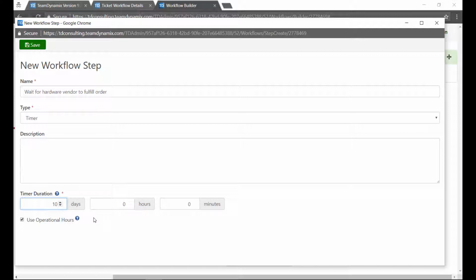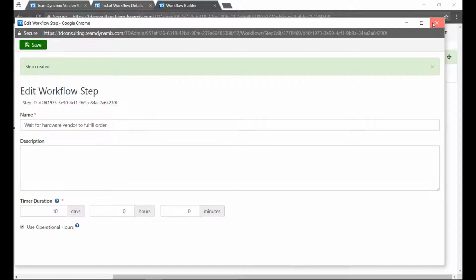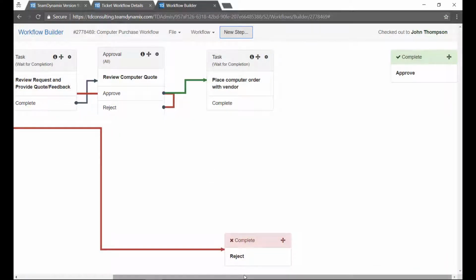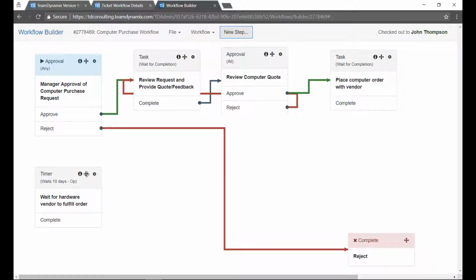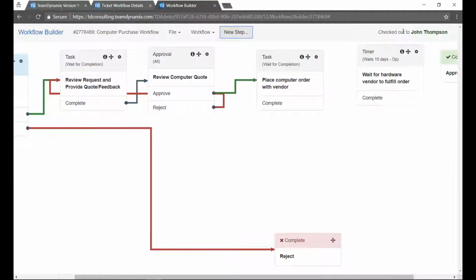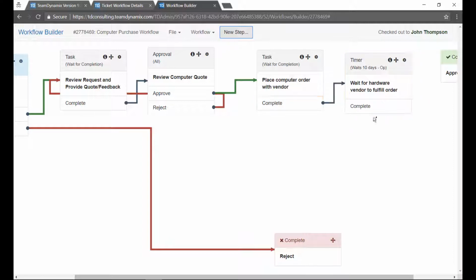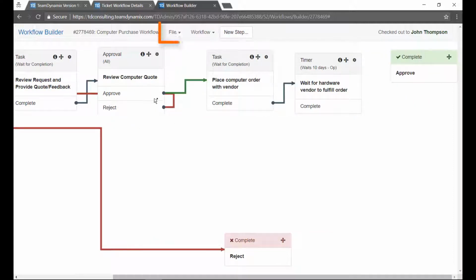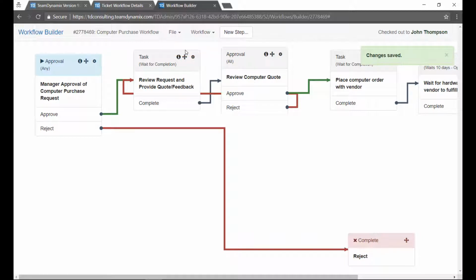If I put a 10 here and check use operational hours, I'm essentially saying we're going to wait 10 business days. So I'm going to go ahead and save that, and hopefully you can start to see the pattern here. I'm going to grab my timer step and move that right over here after the computer order. And again, I'm going to drag that, and like before, I'll come up here and actually save that draft.